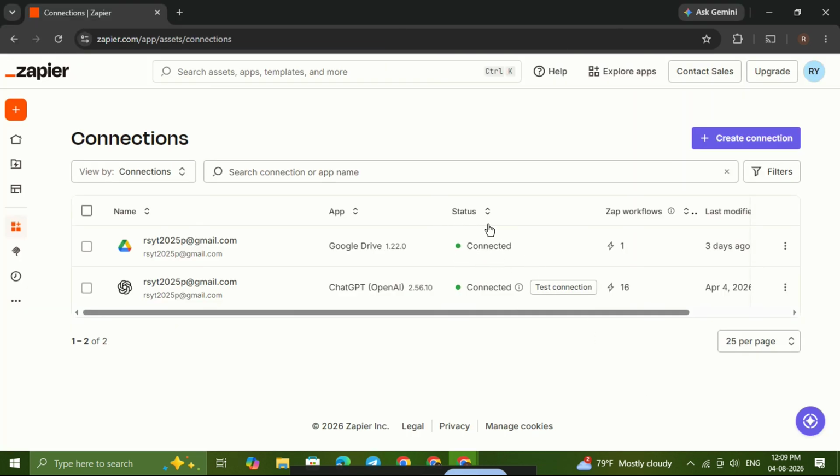When it's done, the app will appear inside your connected apps list and you can use it in your Zaps and automations right away. If you ever want to connect more apps, you can repeat the same process from the App Connections page. And that's it. You now know how to connect apps with Zapier in just a few easy steps.